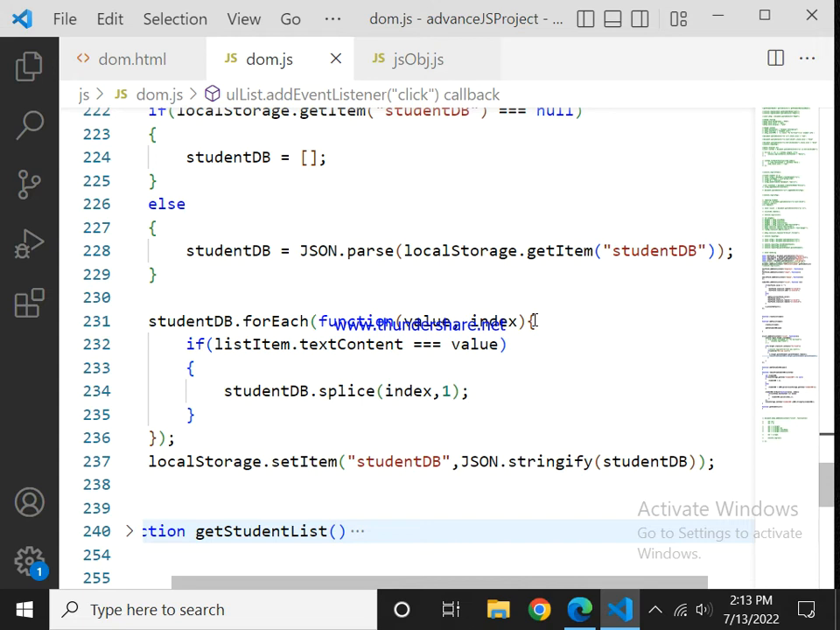Are we there? Is it working now? If it's not working, when you click on delete, go to your console and check. Show you what? It's not looking. You know we use student TV. Let me see.